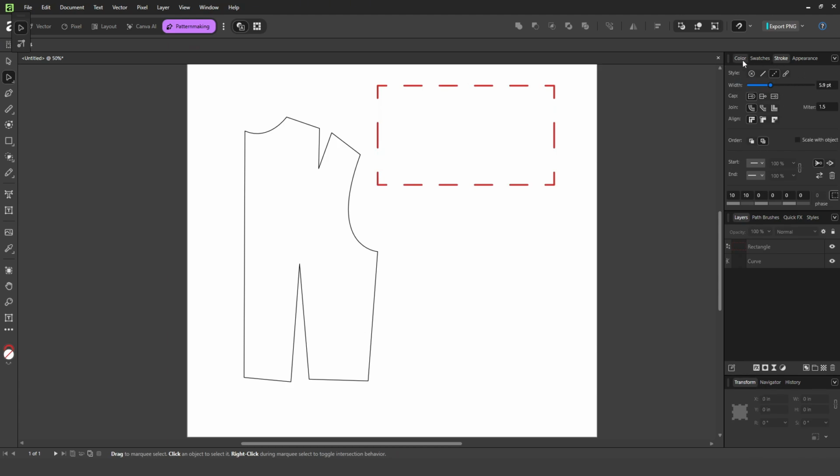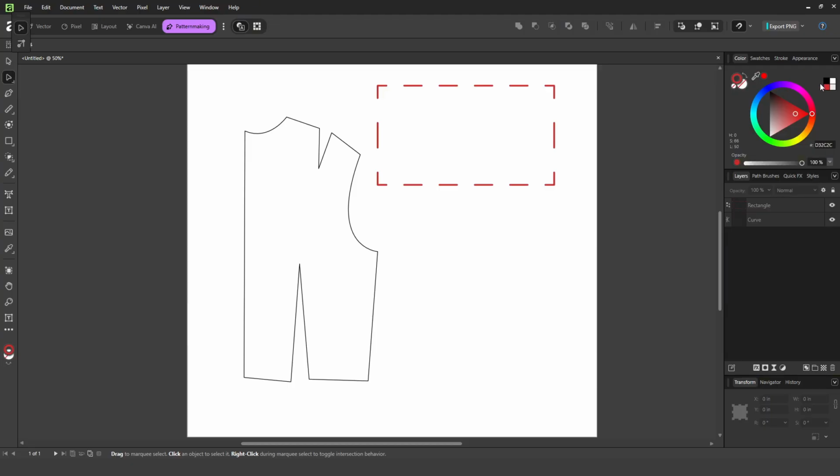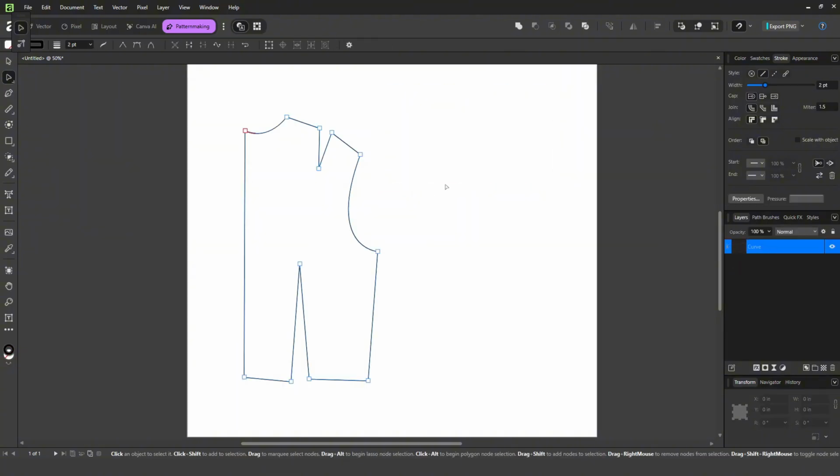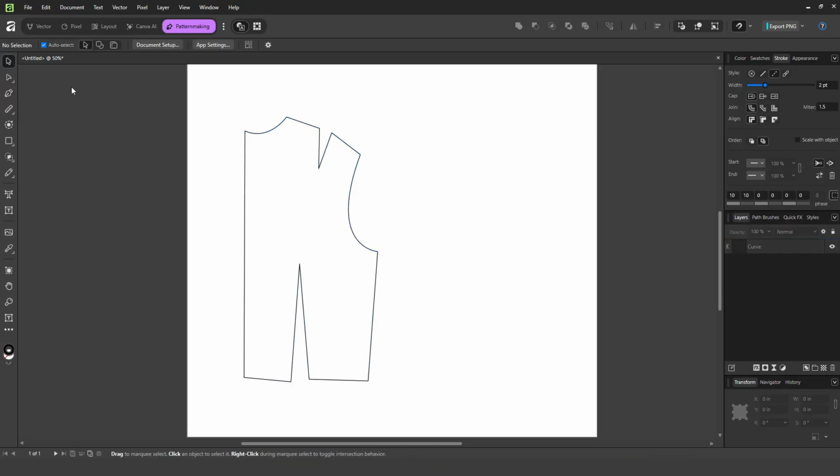For the purposes of the rest of this video, I am going to set this to black, and I'm going to set the stroke back down to, let's say, 2 points. So I'll go ahead and delete this. And now I'm going to create a curve using the pen tool. Let me click off of this.